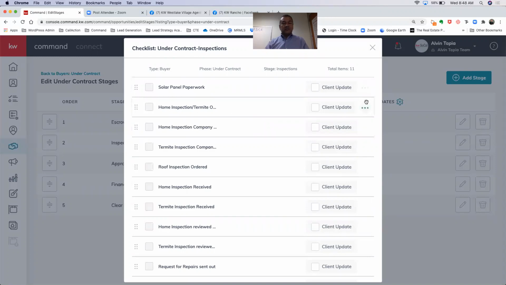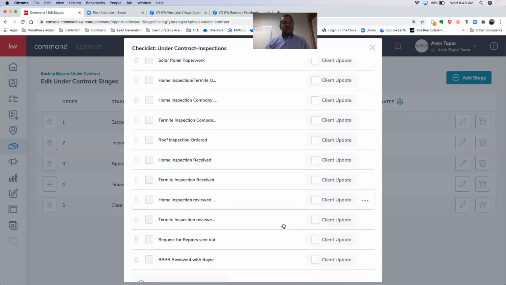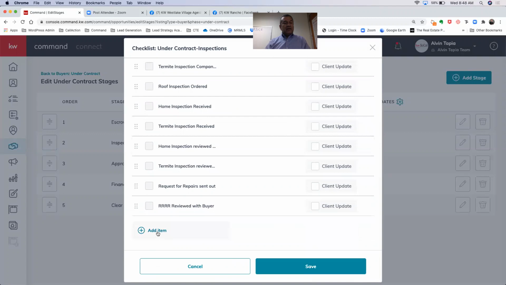Home inspection. You hit edit so you can see what it says. Home inspection and termite options. Email sent. So for us, we never tell a client who to use. We give them a few names of who they can use, and they can choose anybody else. These are just suggestions, right? We send that out. So there's 11 steps for us. And again, you can just create anything you want that works for you.